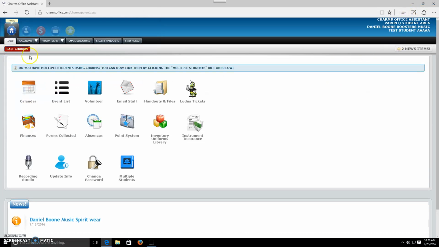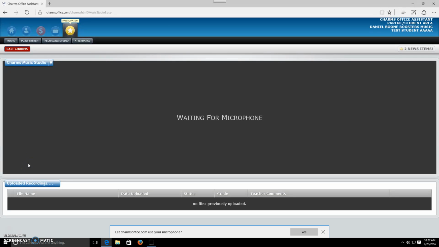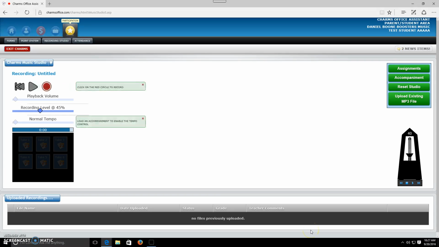So now that I've got my music open, I've gone in here. We're going to go down to our recording studio to open this up. So it says waiting for a microphone. Now I'm using Microsoft Edge. Down here it says, do you want to let charmsoffice.com use your microphone? If you're using Firefox or Chrome, more than likely that dialog is going to pop up here on your screen. So I'm going to go ahead and select yes. And now my studio opens.